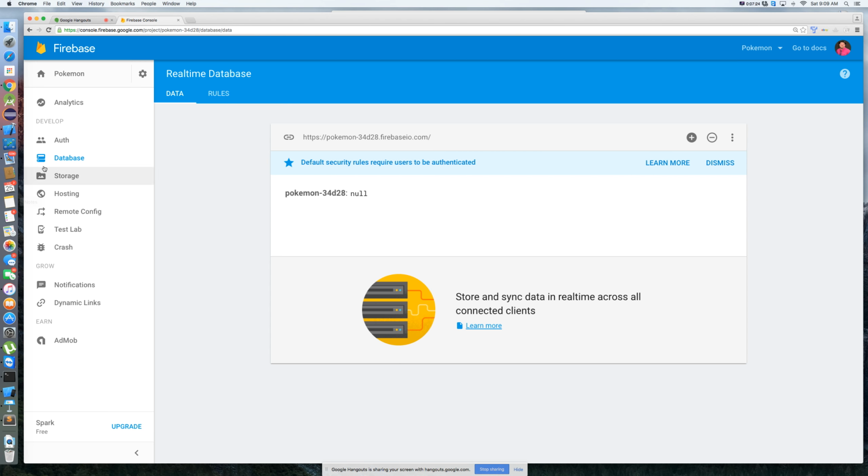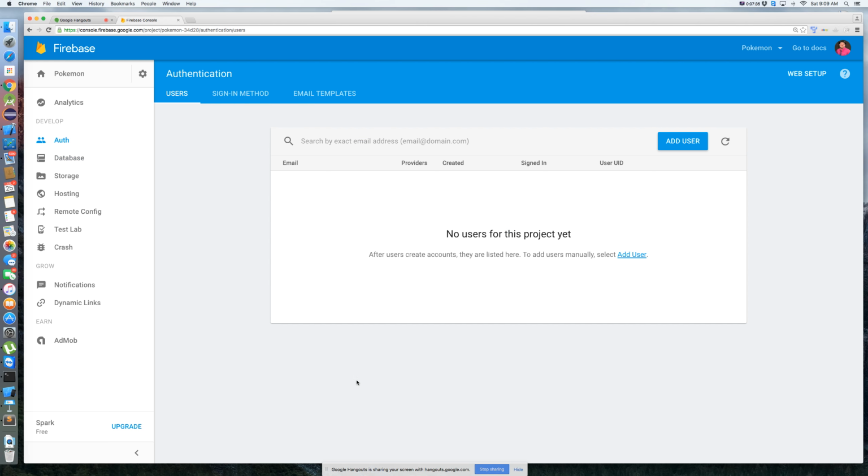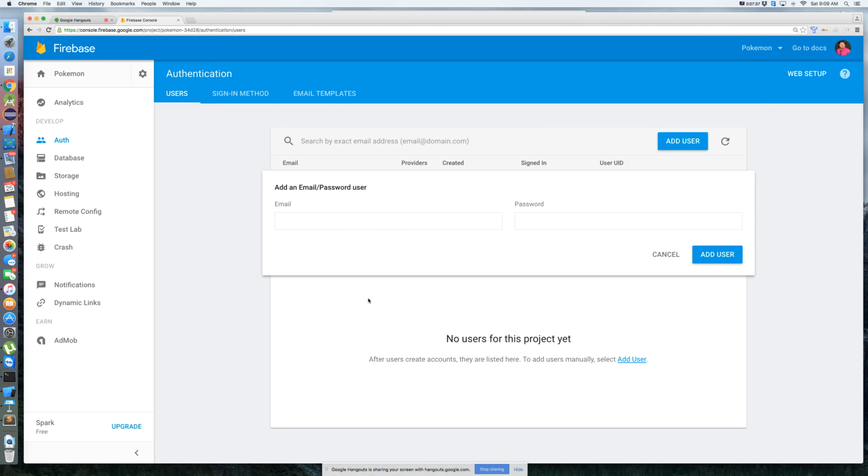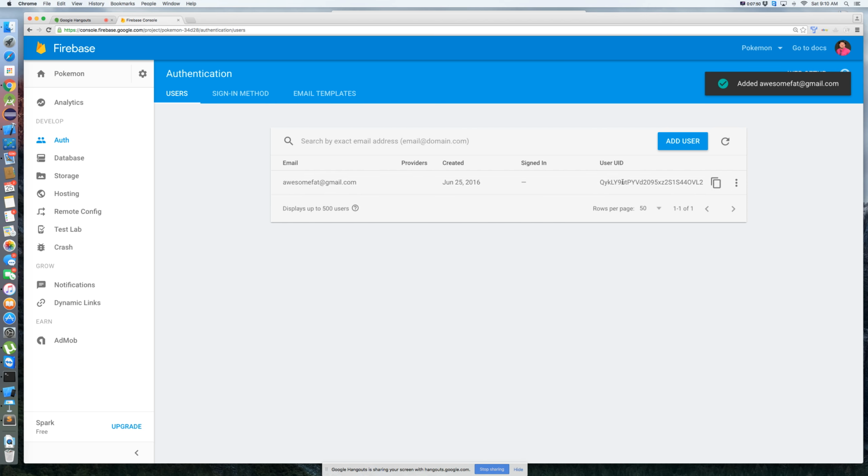Just for the time being, since I don't want to spend time doing a registration screen, I'm going to go into auth and add a user as if I registered. I'm going to say ABC123 is my password. So I'll add that user. Now I have this user added to the system, and notice this user has a user ID. We want to look at how we get that user ID programmatically after we log in.